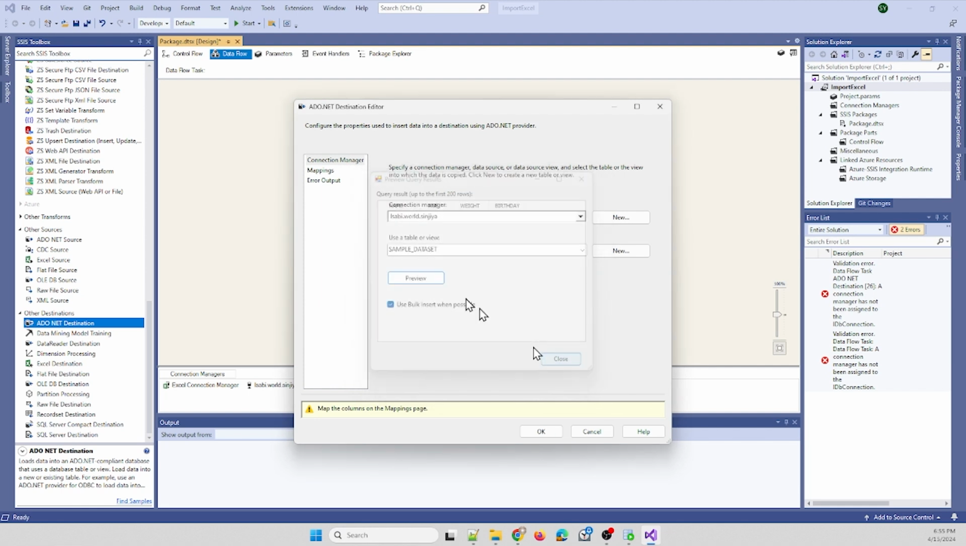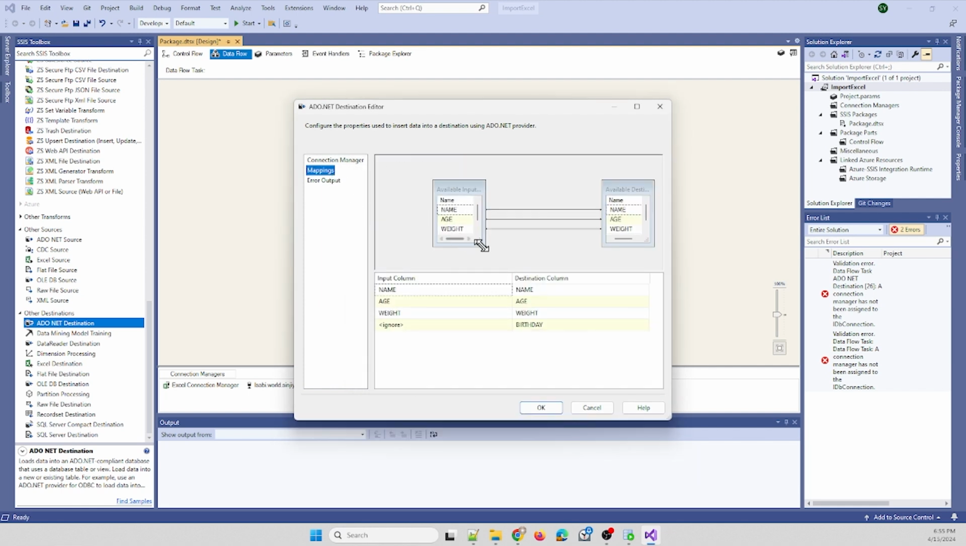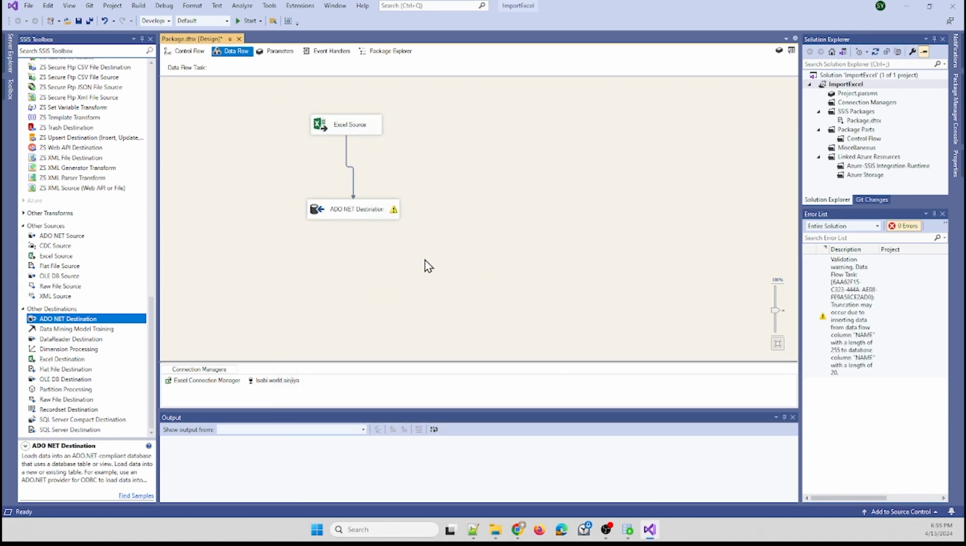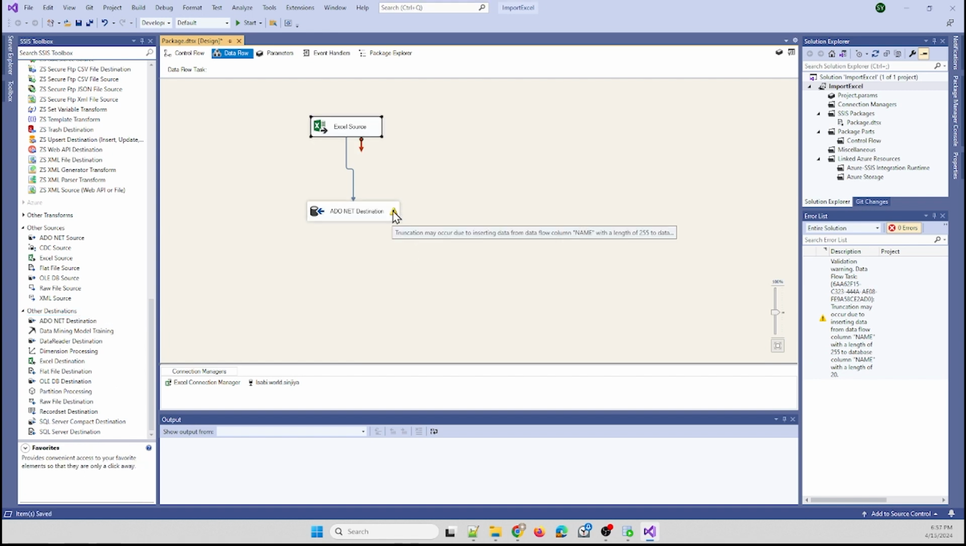Close the preview window, click the mapping, adjust the size and position, and manually map the birthday column to the birthday column. Then we are all set with the unmatched naming column problem. Now, we get a small, yellow-colored triangle warning sign in the ADO.NET destination. It complains about the data truncation issue.